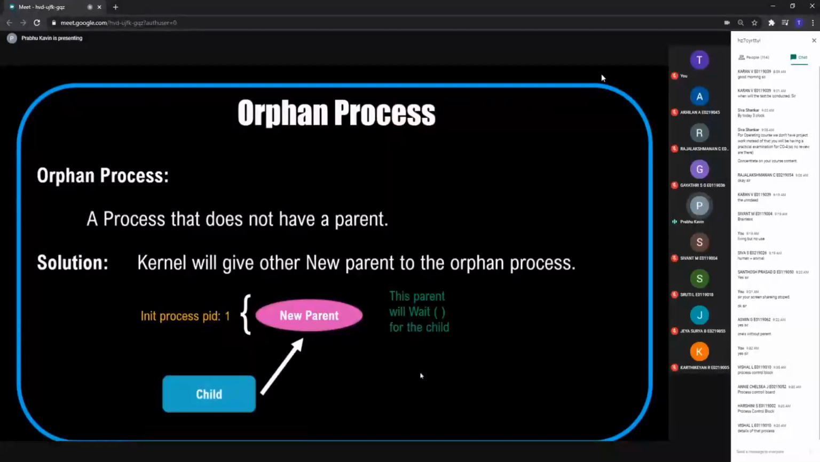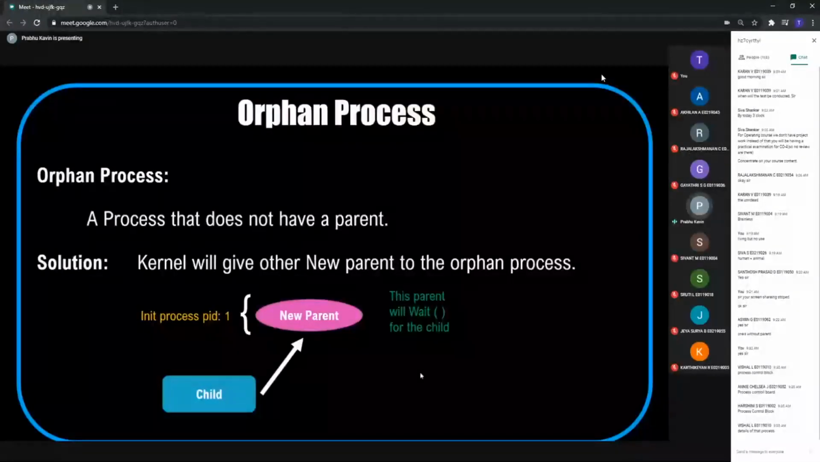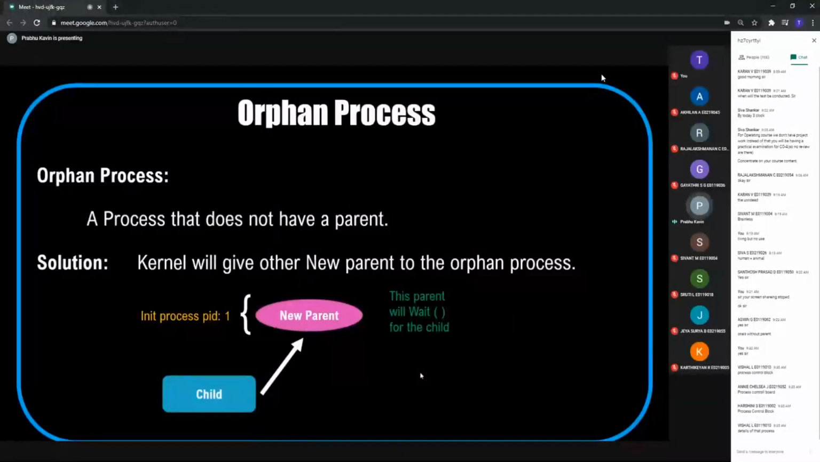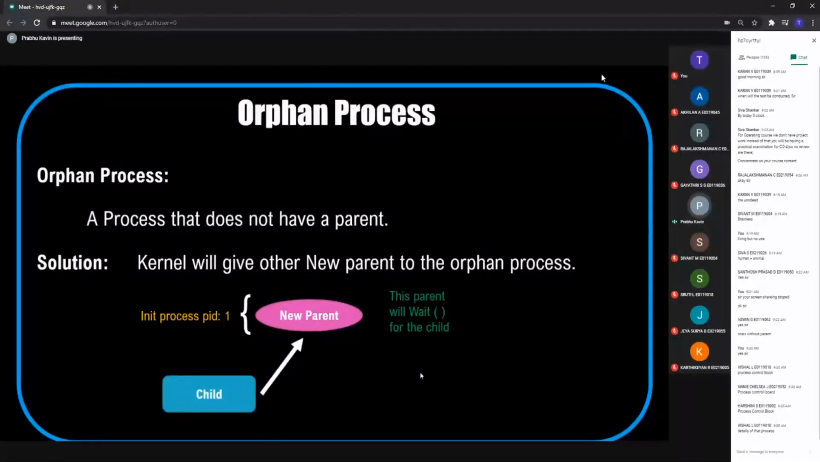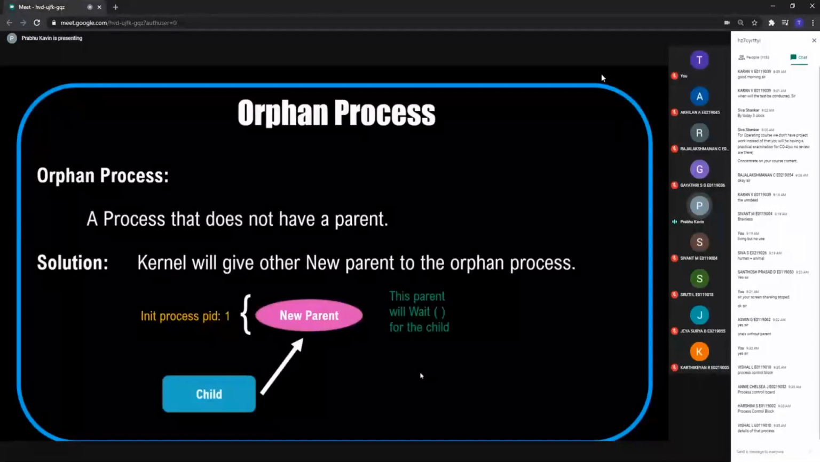So what will be the next parent for the child? It will be the init process, PID 1. Init is nothing but the initial process. For every process, there is an initial process that starts with ID 1. So the process ID is given as 1 and it is initialized, so it is named the init process. That init process will be allotted as the new parent of the child.